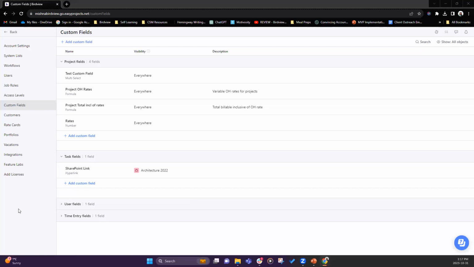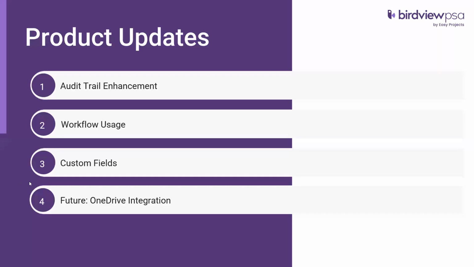In the future, since I know that many of you also use OneDrive quite extensively, our product team is working towards making the OneDrive integration. The timeline is to be decided, but they are certainly working on it. So that's going to be something that will happen in the future. So stay tuned for the updates on how you can use OneDrive integration to accelerate your project management and collaboration needs.